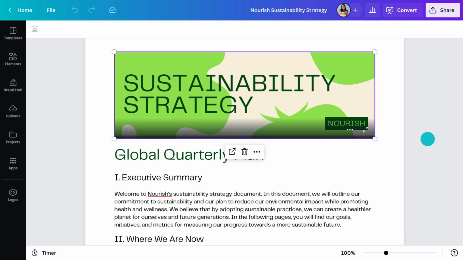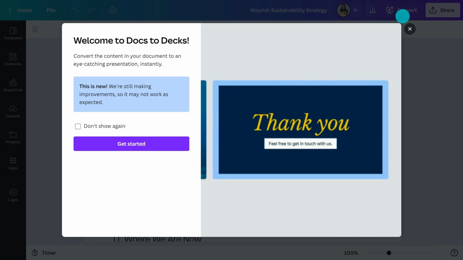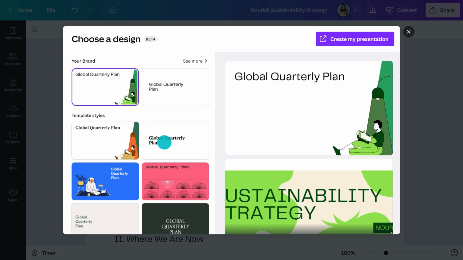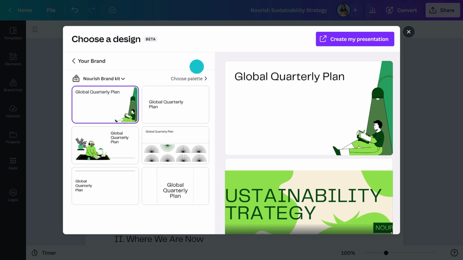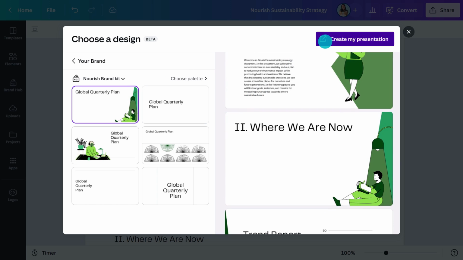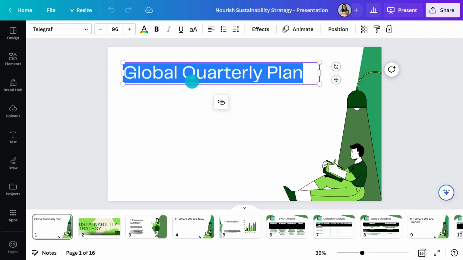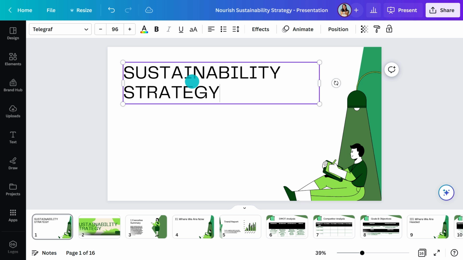From the editor menu bar, click Convert. If it's your first time using Docs to Decks, click on Get Started. Wow, look at all these template styles. I'm going to use one of these branded ones. The presentation is fully customizable, so you can make any final tweaks before presenting it to the team.